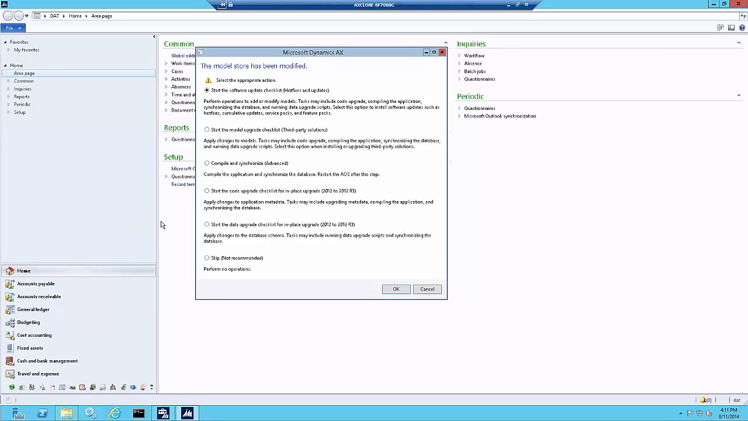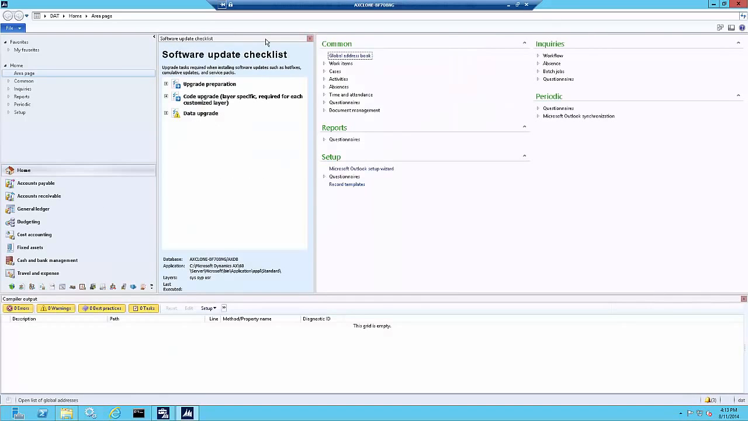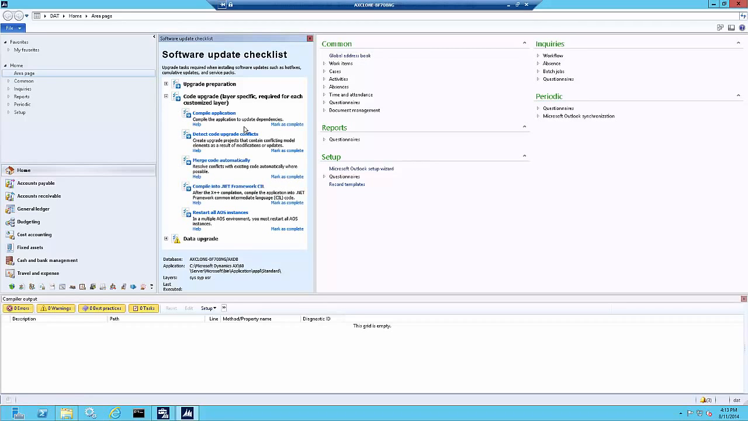After I have installed the hotfix, I start the AX client and see that the model store has been modified, and I am choosing to start the software update checklist. I started the software update checklist. After compiling the application, now I choose to merge the code automatically.